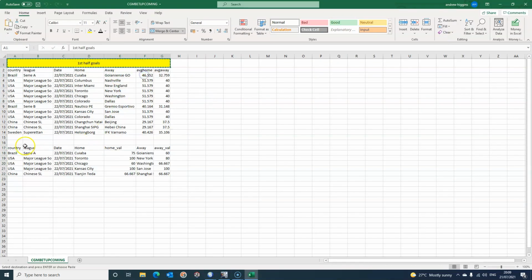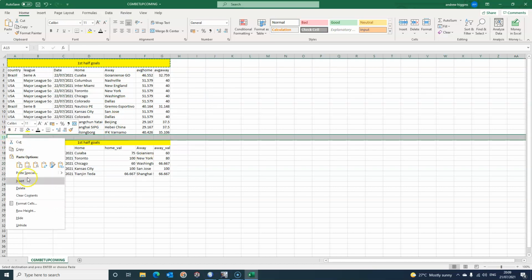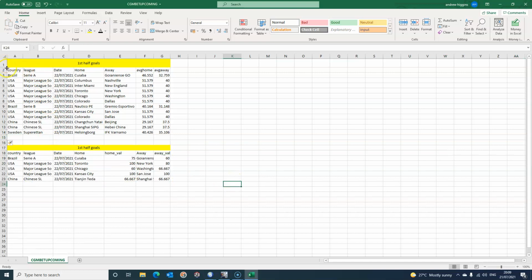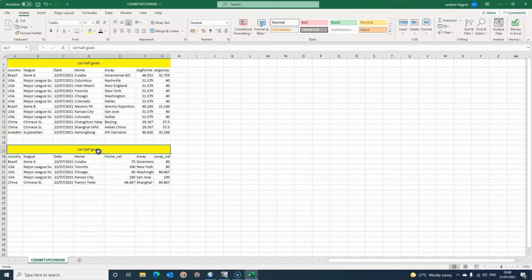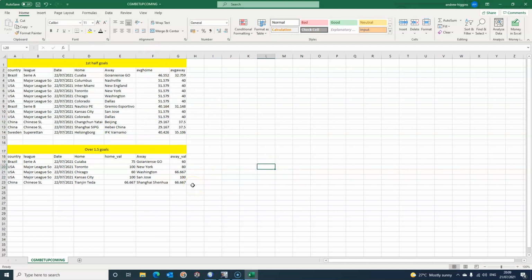And basically copy that, paste it there, put a bit of a gap there. Let's make this bit even, 24.75. And there you have it. So there you've got your home and your away. So you've got your two strategies, and then you can just follow them on.